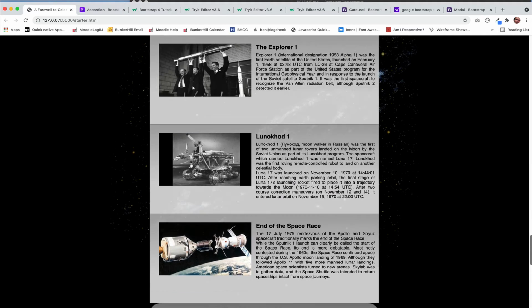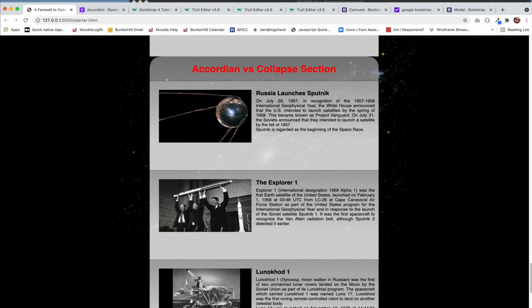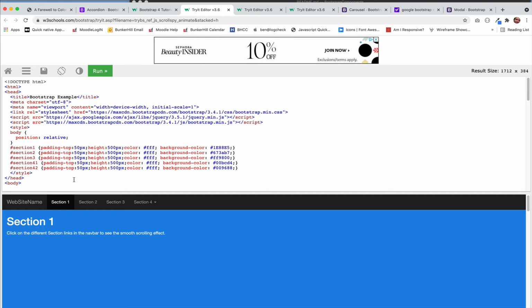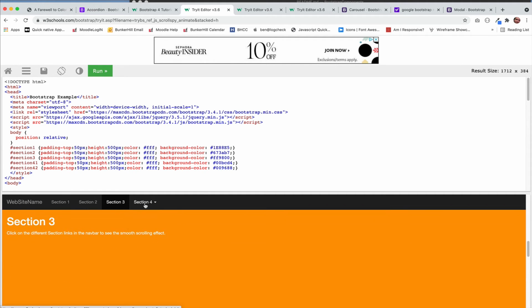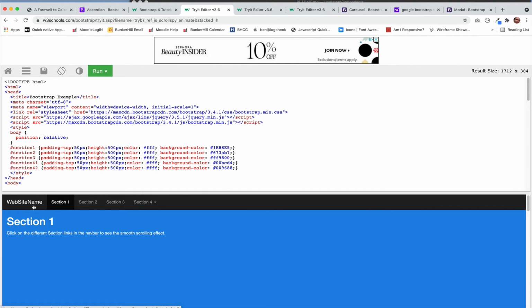And then lastly, there's something called the accordion and collapse section. Let me go to here to show you an example. Oh, this is a scroll view. So I'll show you how this works. You just go like this, scrolls, and scrolls. You can go there. You can also go back like that. So that's what I'm hoping for the scrolling part.